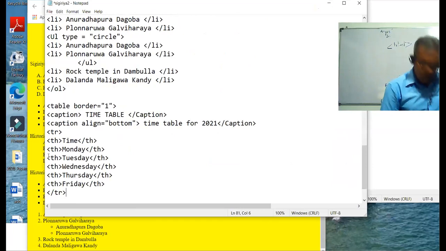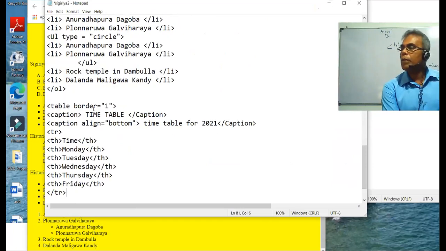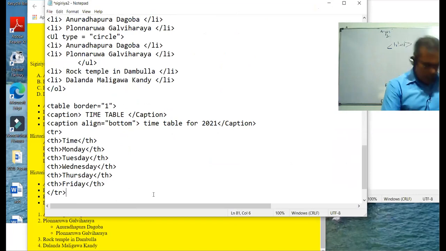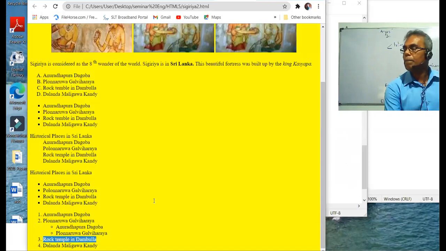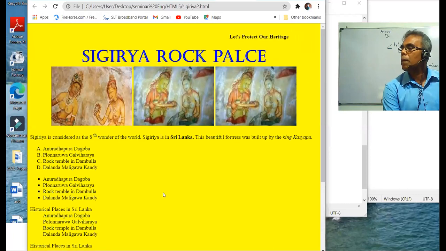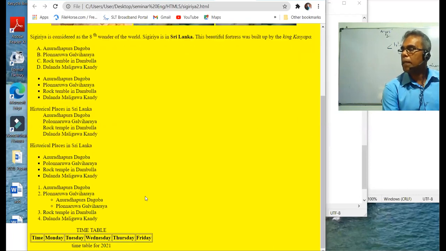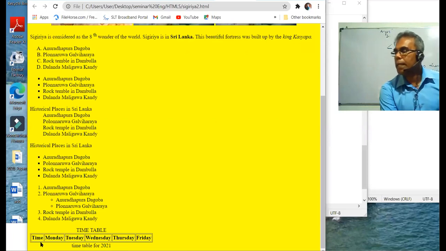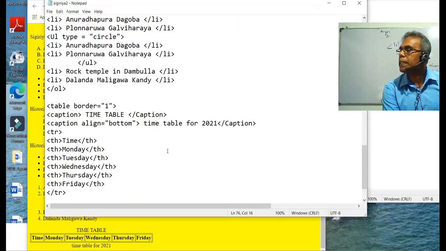Here, table. Control V. Then you see here table border equal 1, and let's see the output and understand this. Control S. And here is the page. Refresh. Here you see table, timetable, and here is the time Monday, Tuesday, Wednesday, Thursday, Friday, and here again timetable. Okay, now let's discuss that.